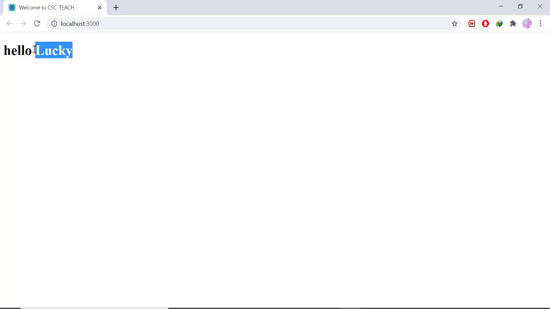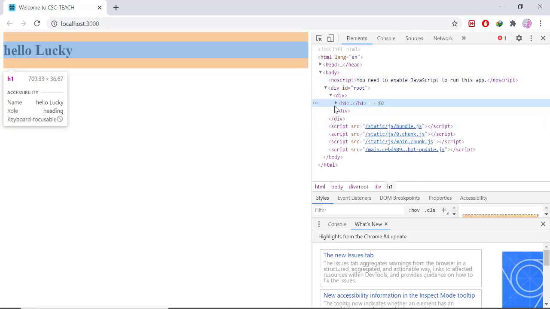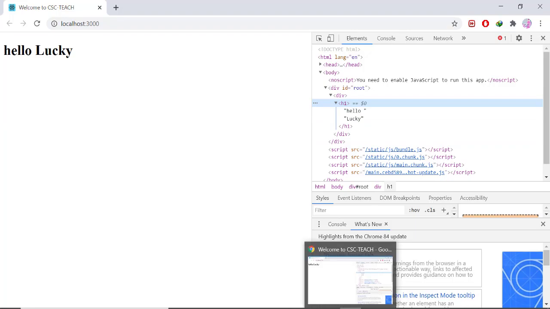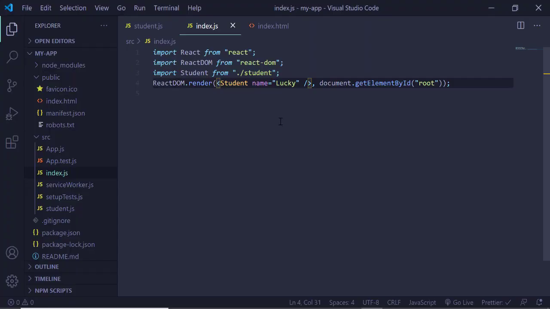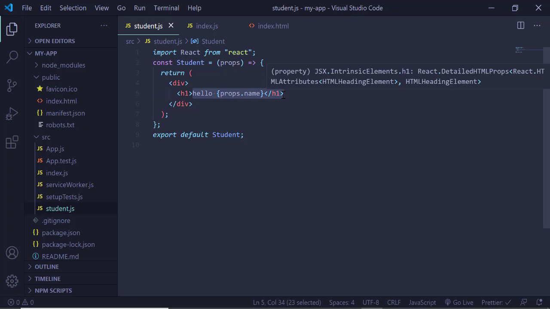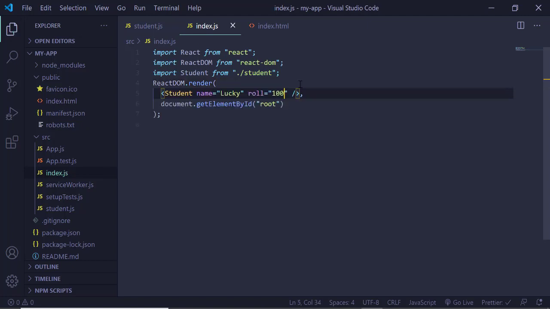If you go to inspect, you will get in the h1 tag, hello lucky. We access these props with the help of props dot name. In the index.js, you can pass any attributes. Here we can pass role. Role equal to, don't forget to give the equal sign, otherwise you will get an error. Then give 100.